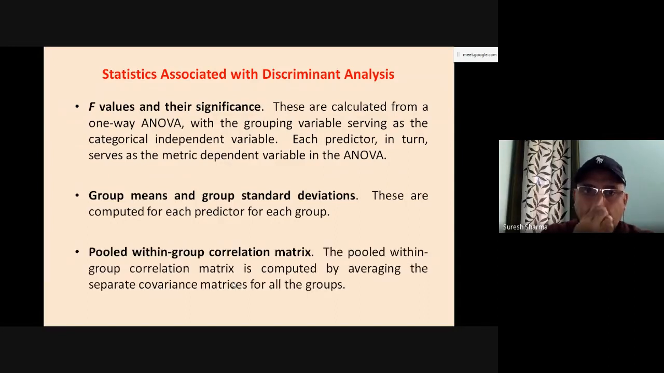Another is with the help of F values, you can get an idea. Suppose you have 10 variables, X1, X2, up to X10, right? Then for each of X1, X2, up to X10, F will be computed. And it will initially give you an idea whether X1 is important to discriminate between the groups, whether X2 is important to discriminate. If the F value is coming out to be significant, that means this variable is important to discriminate. If it is non-significant, this variable is not important to discriminate. You can leave that also, right?